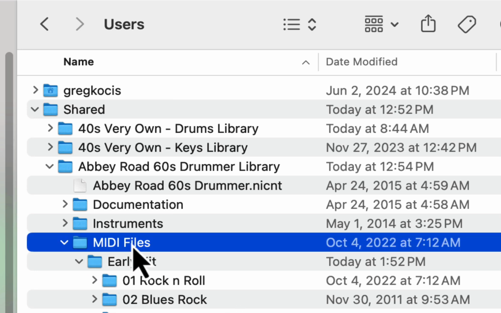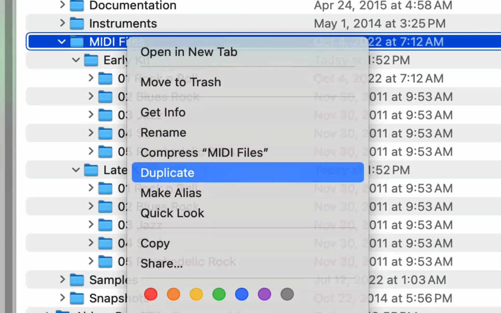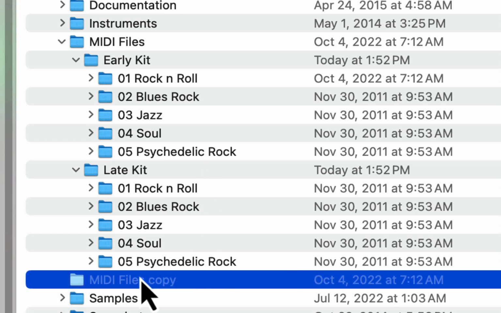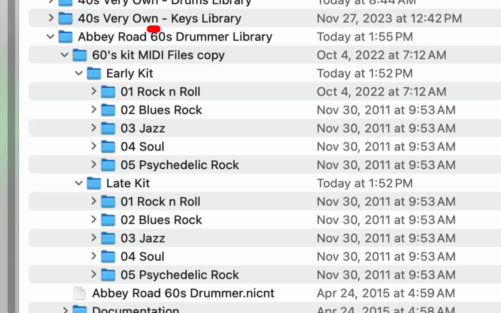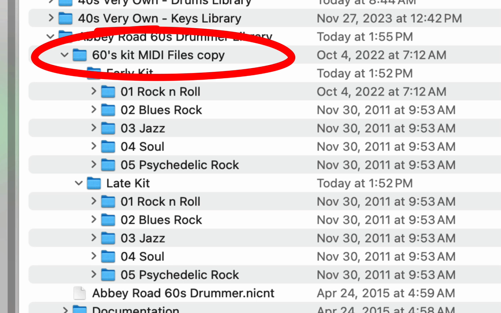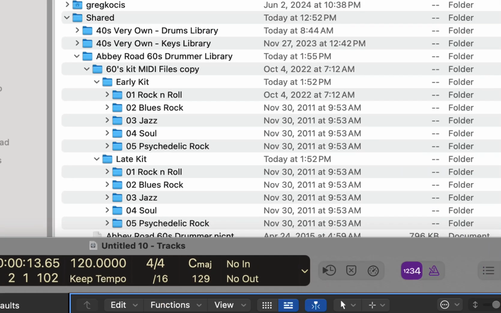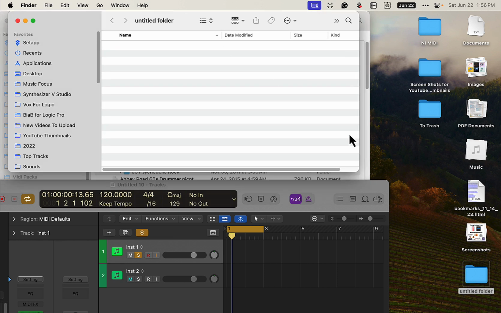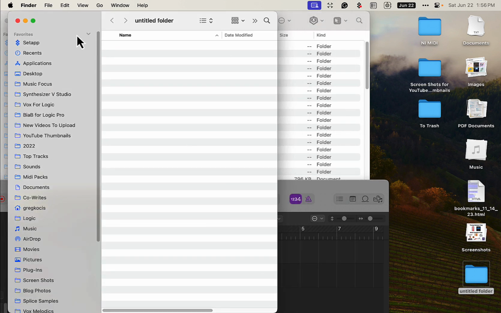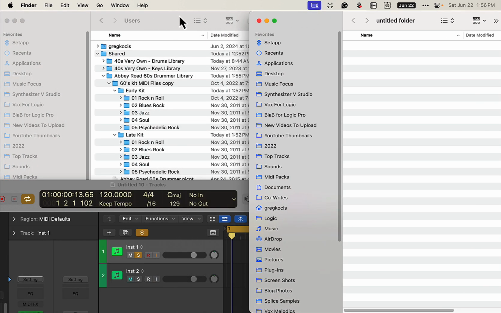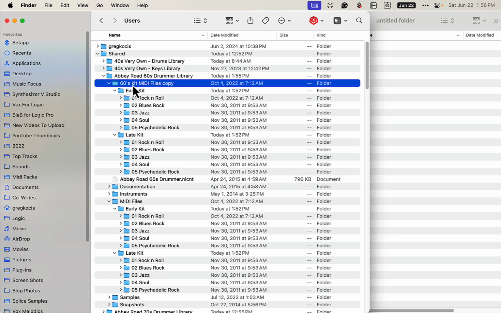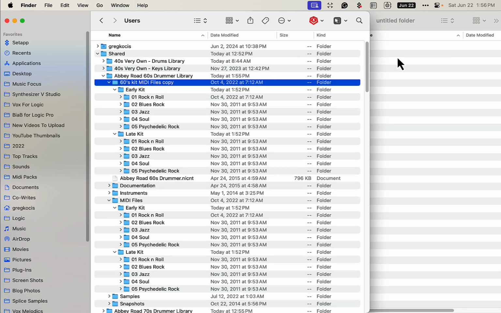And I'm just going to make a duplicate of this. Duplicate. I'm going to name it 60s kit. And then I'll make a new folder on my desktop. You could do it anywhere really, but wherever. And then I'm going to open this up, and I'm going to keep this over here. And I'm going to drag that folder, 60s kit MIDI, over to here.